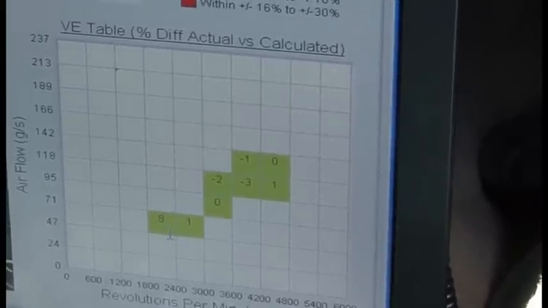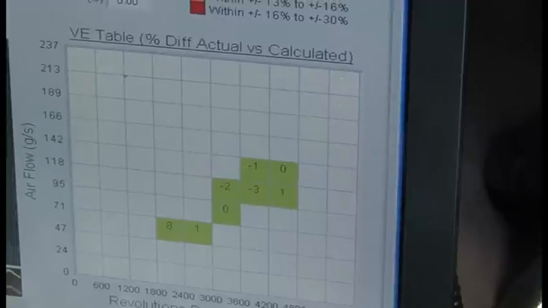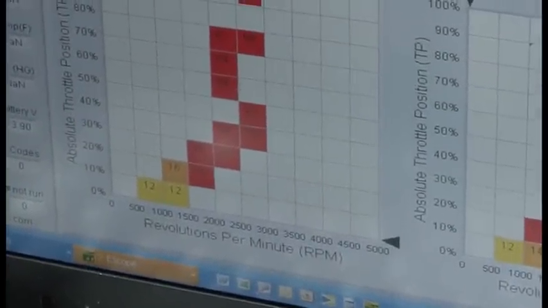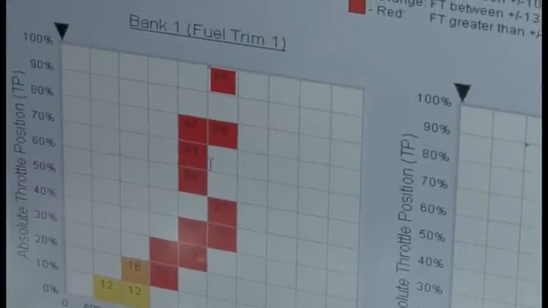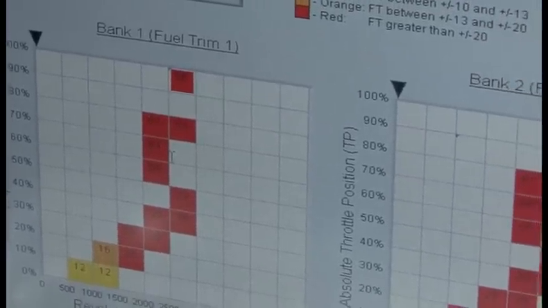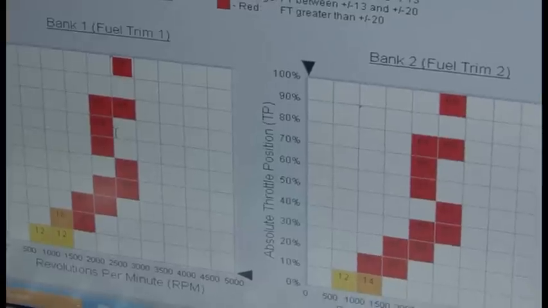are reading correctly. When we go back and look at the fuel trim chart, we can see that it went from okay to very bad. The more load, the worse the problem is having to overcome. This is a delivery problem. We have something wrong with the injectors or the fuel pressure.